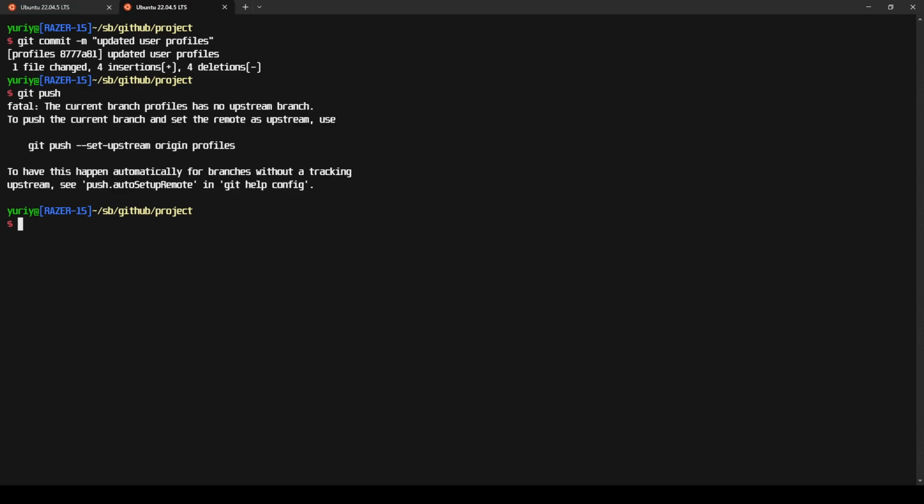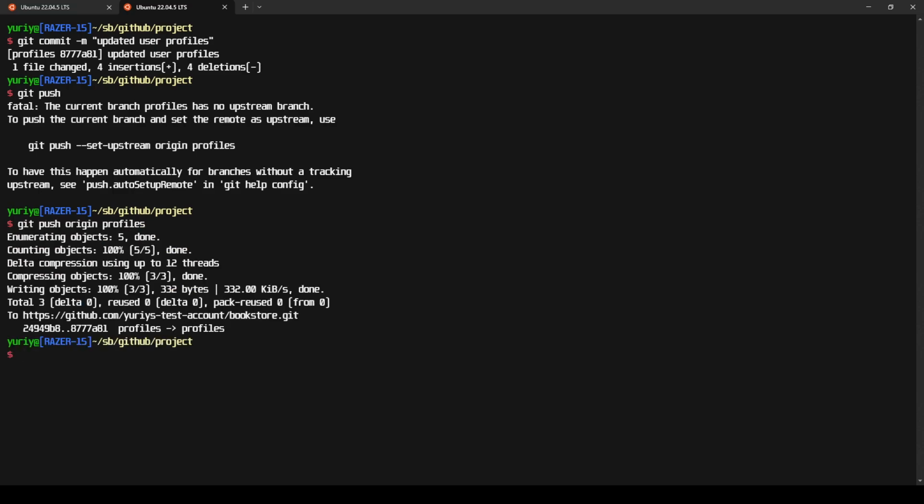Now we can push the current branch and set the remote as upstream. So it says, okay, by default, if you want, well, set this upstream to profiles. So it would basically automate this for us. But if we do the same thing again, git push origin profiles, it pushes up to the profiles again. Whether we want to automate things or not, it's really a personal preference.